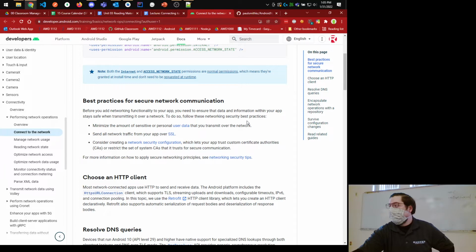The next thing they mention is network security configuration. This is honestly a level that I'm not so familiar with. It's a little bit beyond me, but they do mention trusting certificate authorities. CAs, that's what we're talking about here. Where that fits in is related to SSL.